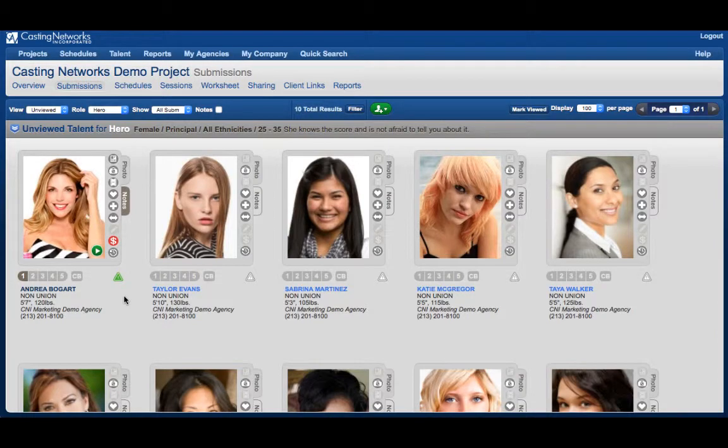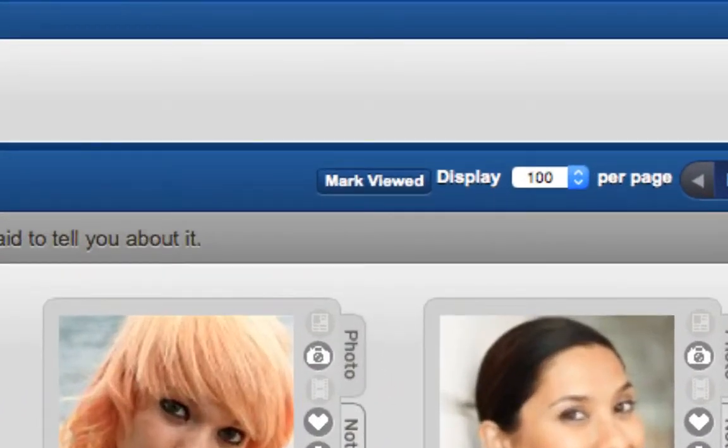When you are finished making all of your selects on a specific page, you can mark the page as viewed by clicking Mark Viewed. This will automatically move everyone that you did not select on this page into the Viewed column. You can always go back into Viewed and pick from there if you need to. All of the talent that you selected will be moved into the Selects column.